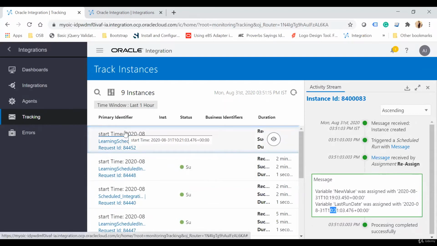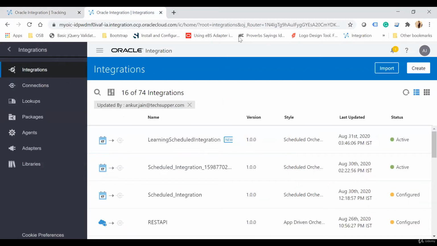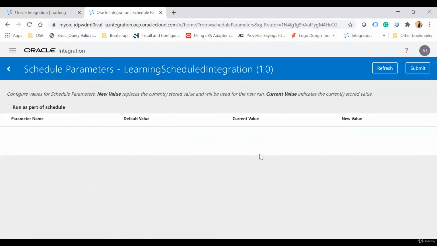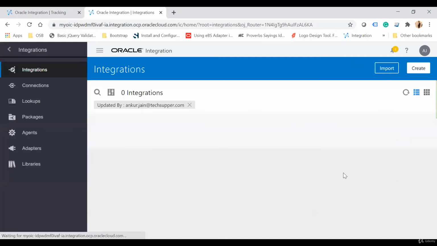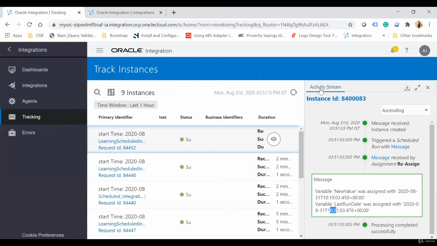So this is how you can maintain the last run date time in the schedule integration, and it will be available through all instances of the same integration. Now, if you wanted to override the value, how you can do this? Just click on this and then submit now. Now just copy this value and then try to change it. Let's say 29. Okay, and then submit. Here, just refresh this.